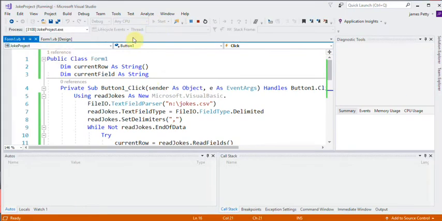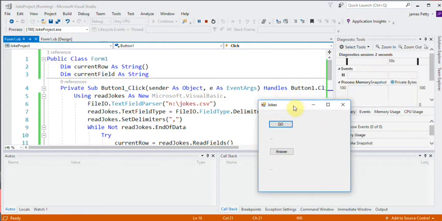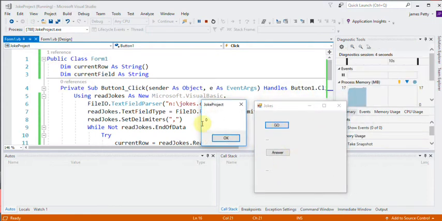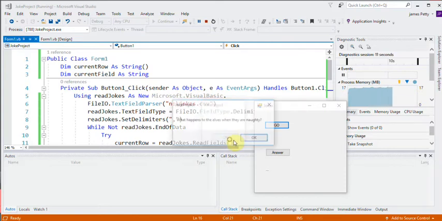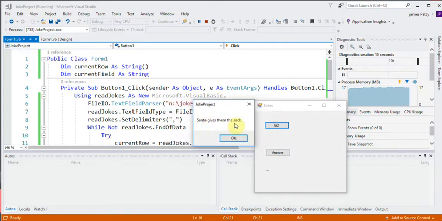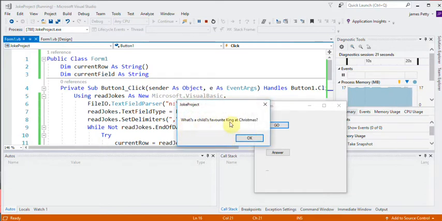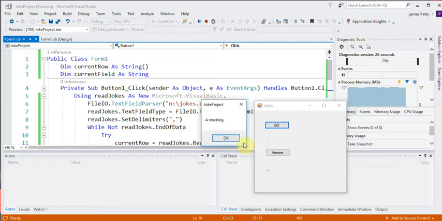Now, as I press the go button, that's my first field, 0. It's a joke and it's an answer. I now get 1. What happens to elves when they are naughty? Santa gives them the sack. Boom, boom. And hopefully now what it'll do is go to the next line, line 2. What's a child's favourite king at Christmas? Of course, it's a stocking. Boom, boom. And so on and so forth.